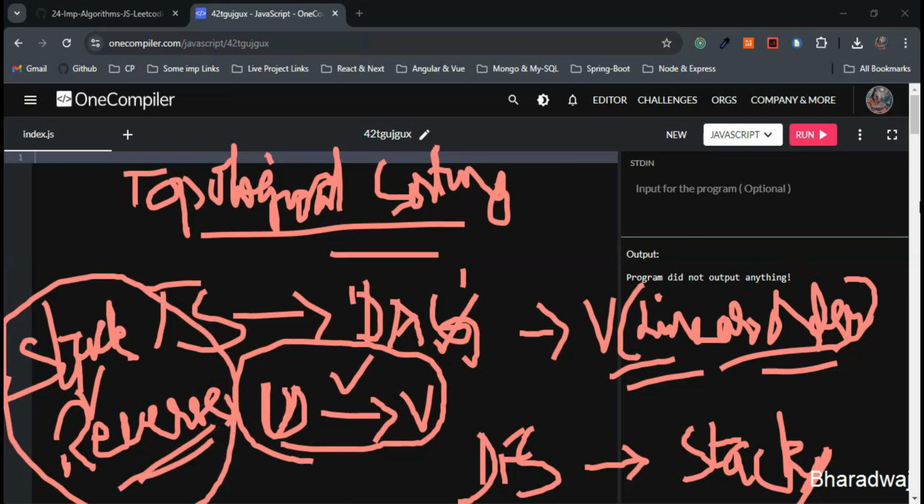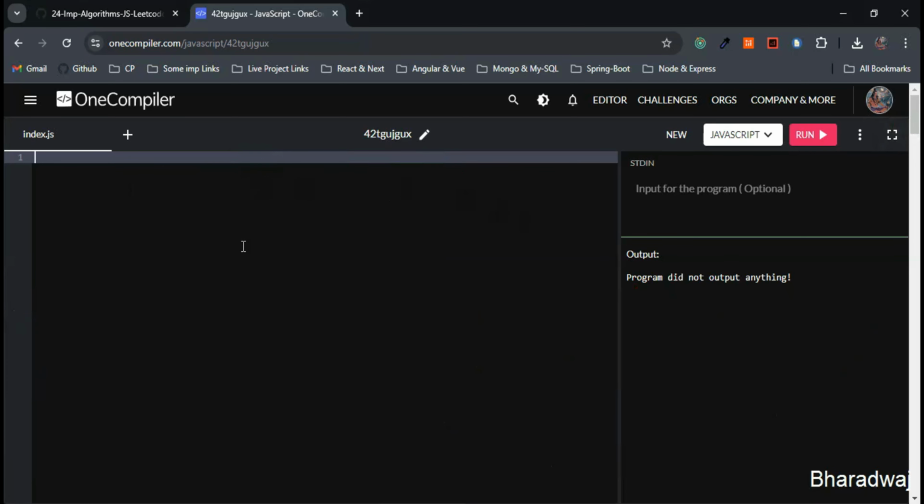I hope this is completely clear. So this is the approach that we'll be going with. Let's write the code and try to understand this with an example, and finally we will discuss the time complexity as well as the space complexity.